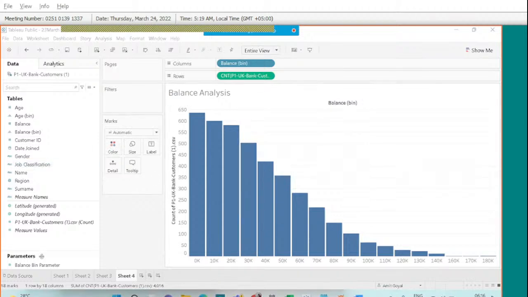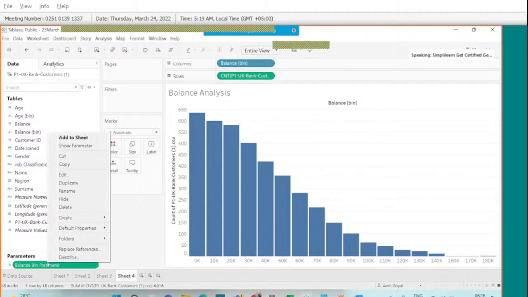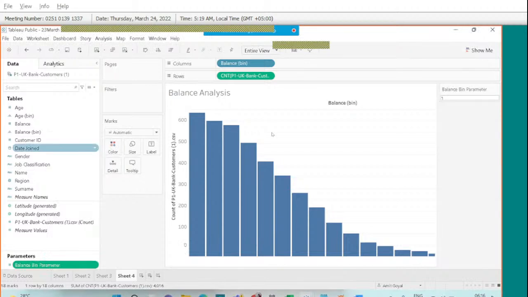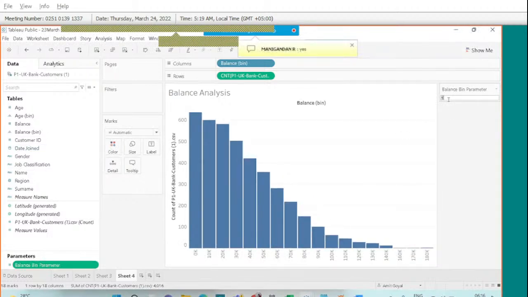Got it? Can you all see this parameter now? If you right click on this and say show parameter, this parameter will come on your screen. So for example, if you write 10, it will take 10. If you enter 7,000, it will take 7,000. If you enter 10,000, it will take 10,000. If you enter 12,000, it will take 12,000. This is how things are going to happen.